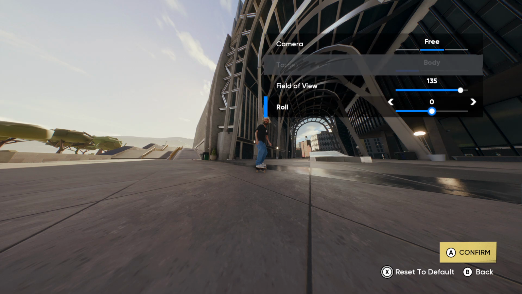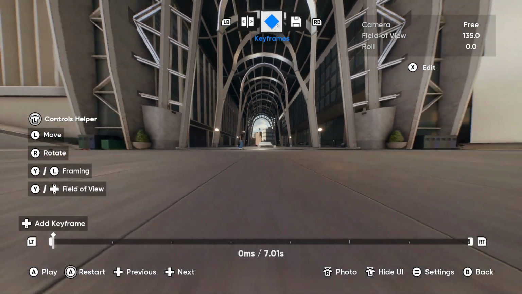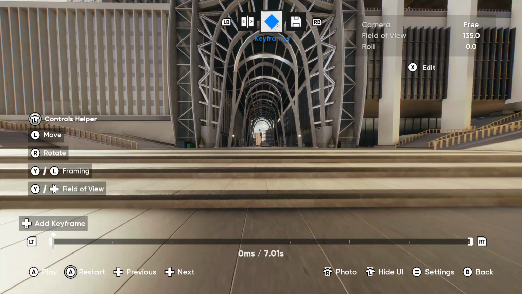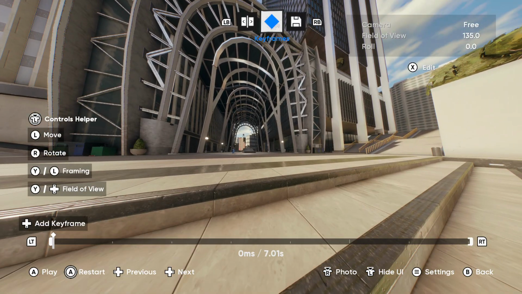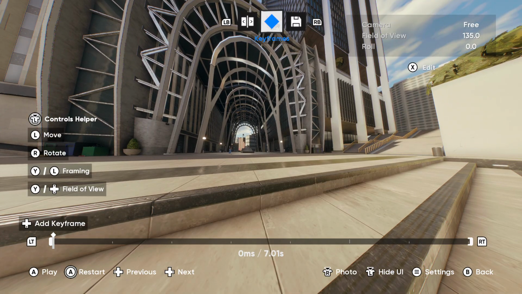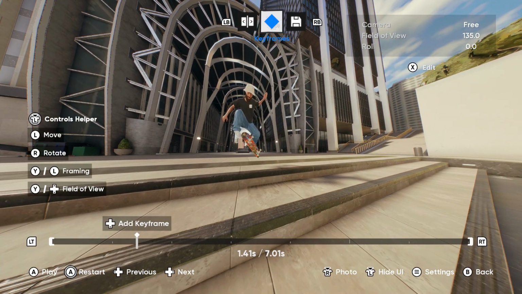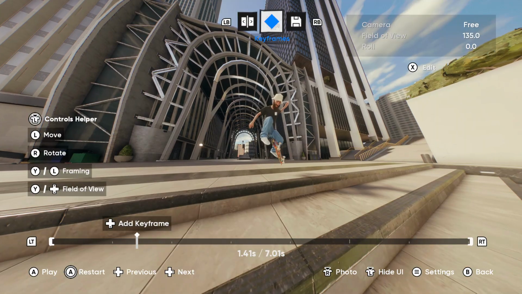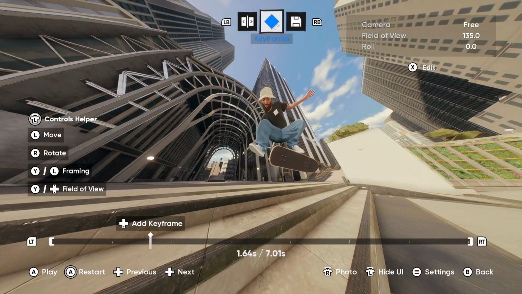So yeah, I am going to hit confirm on that, and then I'm going to go find my spot where I want to have my cameraman. I'm just going to pretend that this is how it would be in real life, and I would find where I want my cameraman to be. So the first clip is going to be a frontside flip, and I think this is a good spot for the camera right here. That's going to look good.